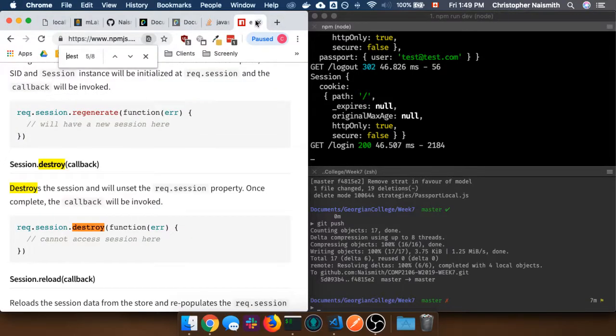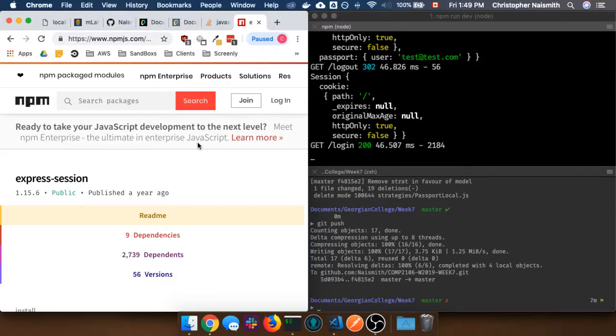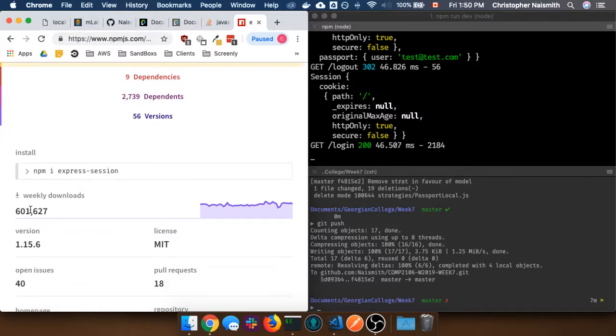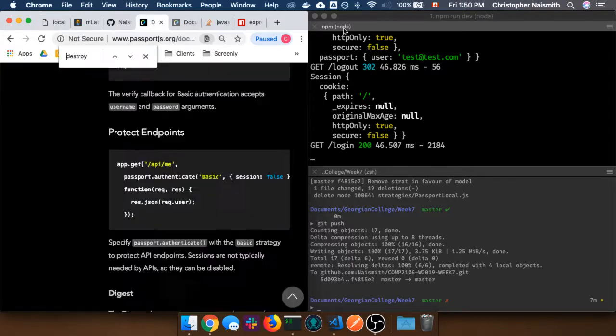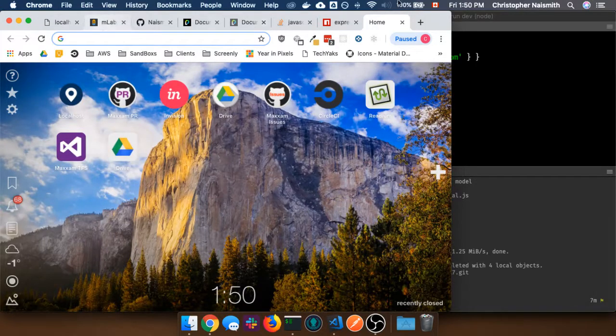I'm sure there are probably other session managers that can be used inside of Node and Express. Express session is just one of the more common ones. As you can see here, its weekly downloads are at 601,000, so there are a lot of people using it. Let me try to remember if there was anything else I was going to go over. We went through that even quicker than I thought we would.